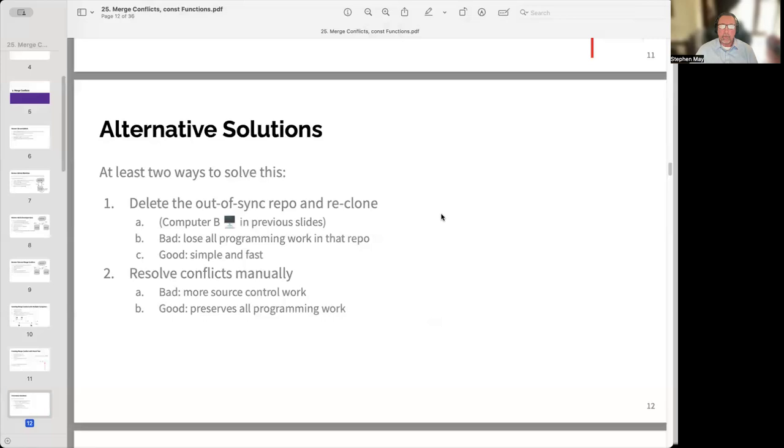So if we look at alternatives, how do we solve this problem here? There's a number of ways to do it. We're going to look at two ways. One of them is to delete the out of sync repository and then reclone it, right? So on your local machine, if there's a conflict, if you're not worried about the code on your machine, you can just delete that repository and start over again, reclone it, make changes, add, commit, push.